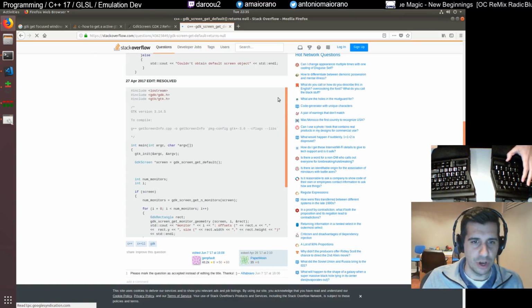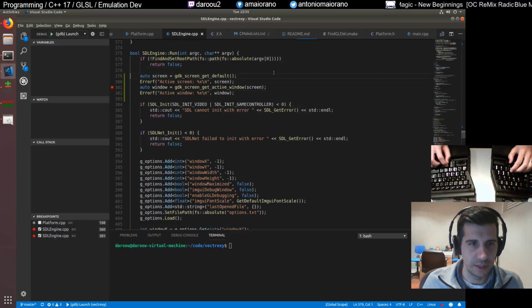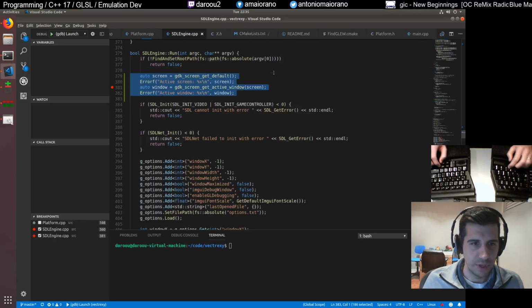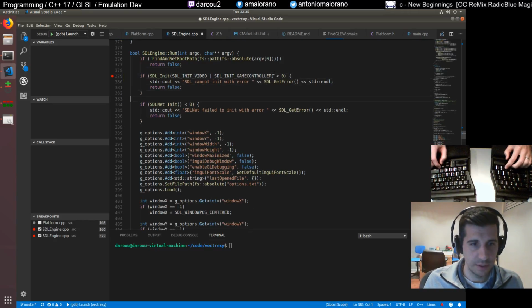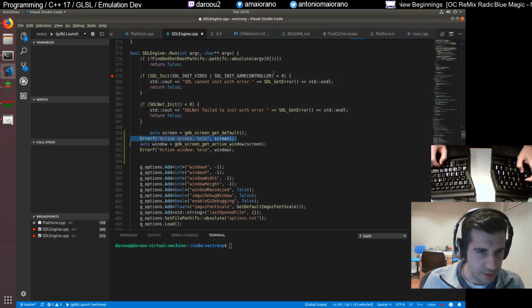Okay, so maybe we need to call it after the SDL init, which I assume might do a GTK init. Let me try this. It might do the GTK init that we need. No, we'll move it after even the SDL init, just because this would be a cleaner place.